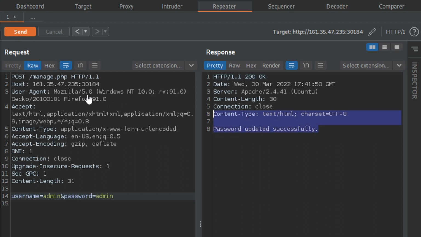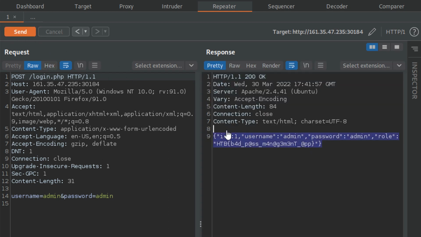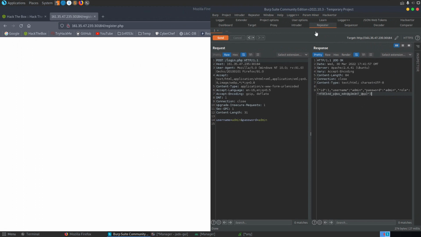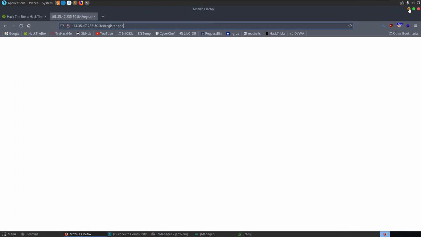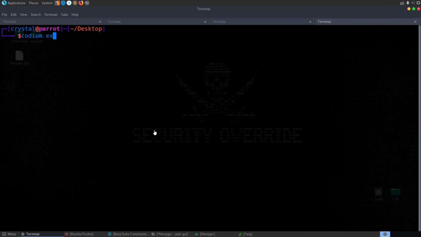We get password updated successfully. Let's try to log in. And there we get back, we are the admin, ID 1, role is the flag. So yeah, there's a couple of ways you could have approached this challenge. You could also put together a quick script if you want to practice your Python or anything.